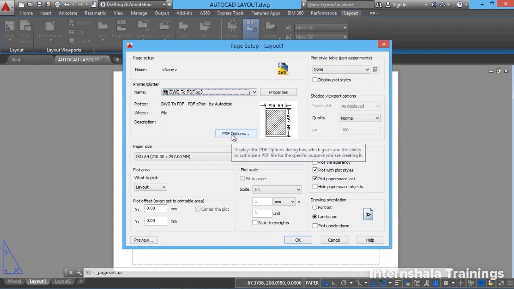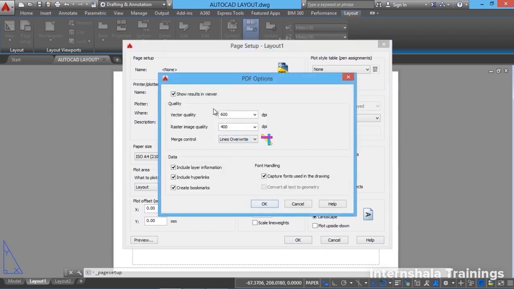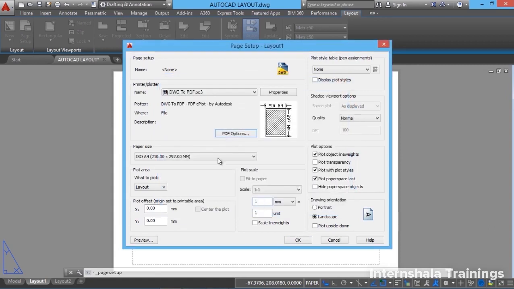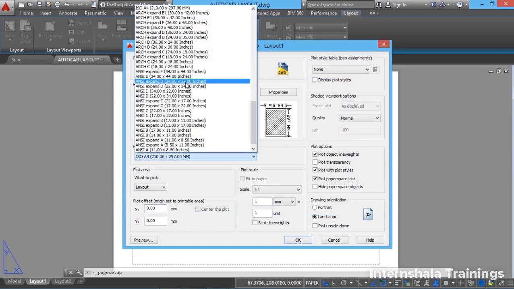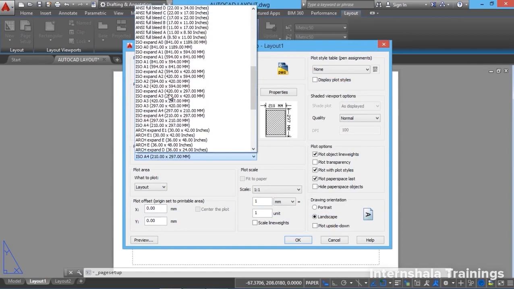Now if you want, you can click on the PDF Options to control the various parameters related to the PDF, such as resolution and things like that. I'm not going to do that now. You go to Paper size. You can specify a paper size related to ANSI standard or ISO standard. So I'll go for an ISO A3 size paper.